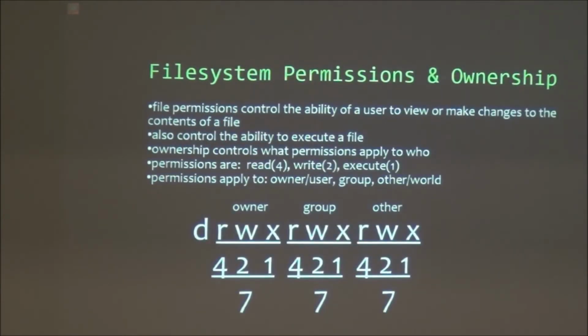All right. File system permissions and ownership. Permissions usually create the biggest problems when you're using a Unix system. Sometimes it's because people don't understand how to use them, and they don't understand how it works and the result of changing the permissions around. So, file permissions control the ability of a user to view or make changes to the contents of a file. They also control the ability to execute a file. So not all files are executable, even if they're a binary.